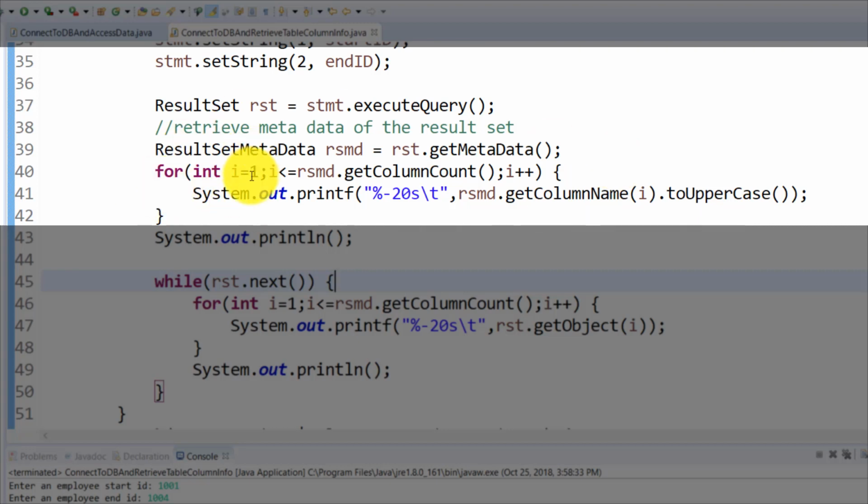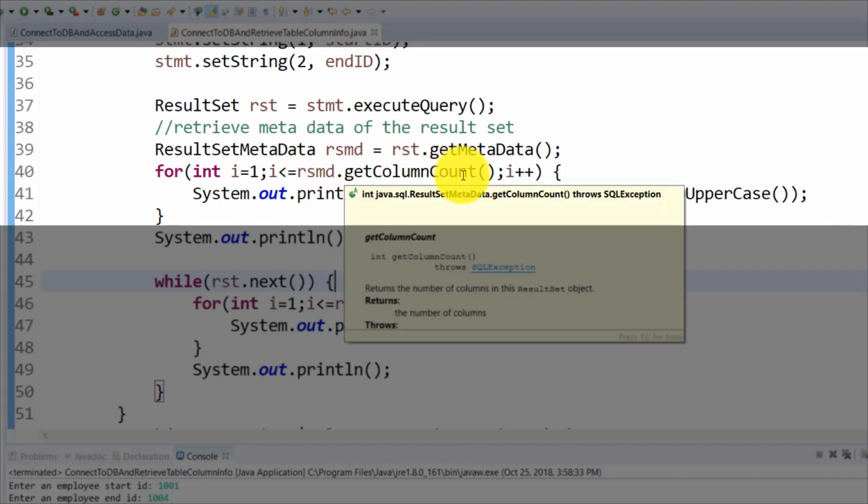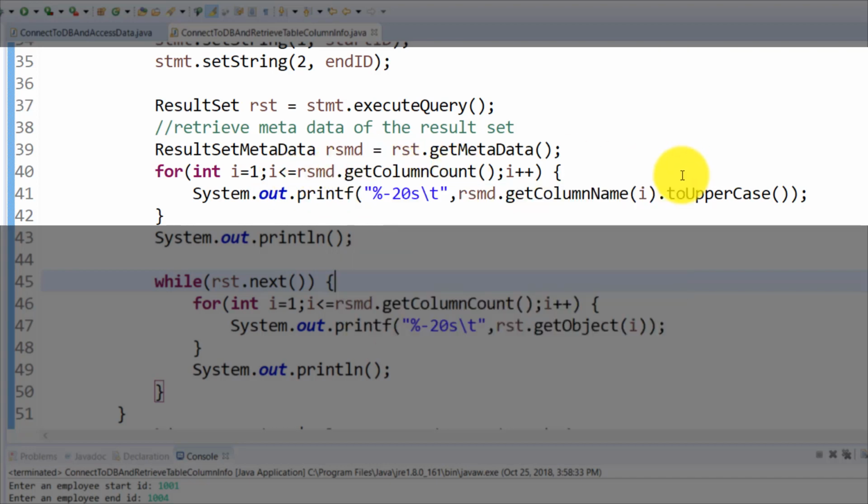It says start at 1, keep looping till the i reaches the last of the column count. So getColumnCount is a built-in function of the ResultSetMetaData class, which tells us however many columns are there in the SQL statement, not the table, the SQL statement. So now we run from 1 through the column count. Every time we loop through, we display a column name.